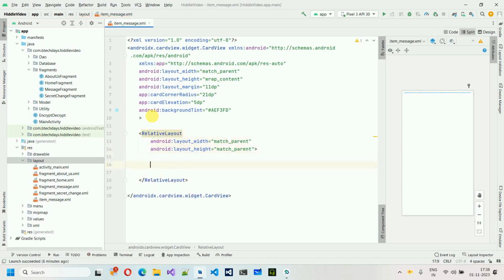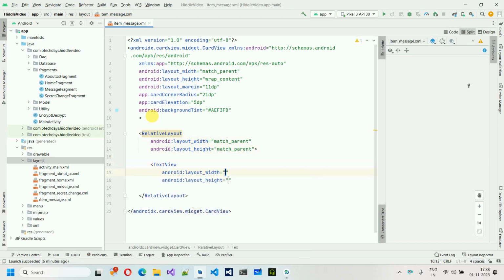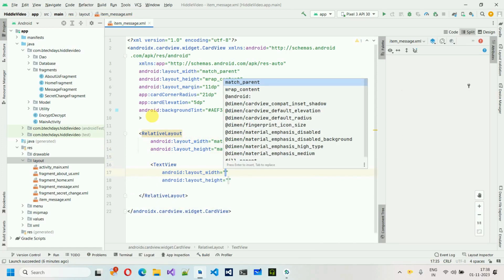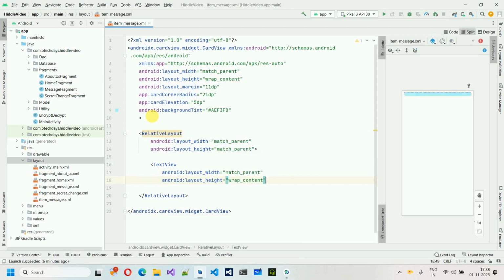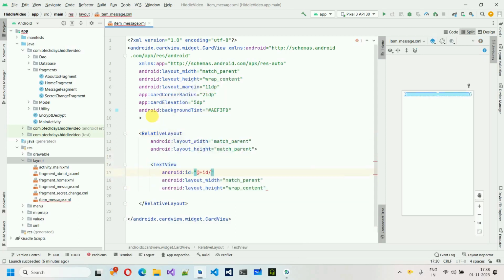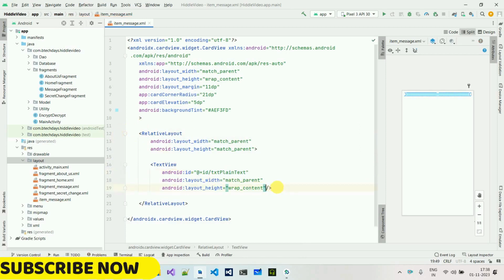Into this, I'm going to put the TextView first, that is for the plain text. So let's do that. TextView, with width match_parent and height wrap_content. I'm going to give it an ID: txt_plain_text. With this ID, you can uniquely identify this TextView. Let's close this to fix the error.